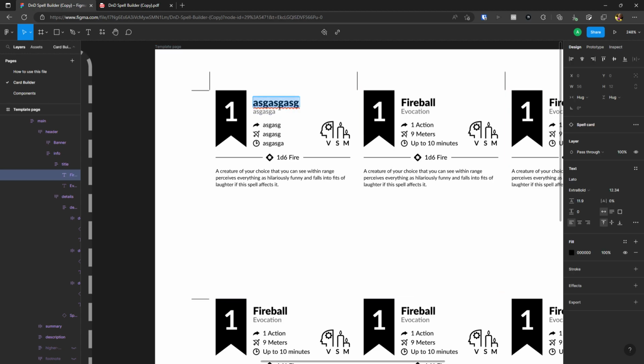So let's change the title to Outer Self. It's a transmutation spell. It's level 2, costs 1 action, and it's a range of self. It lasts for up to 1 hour.